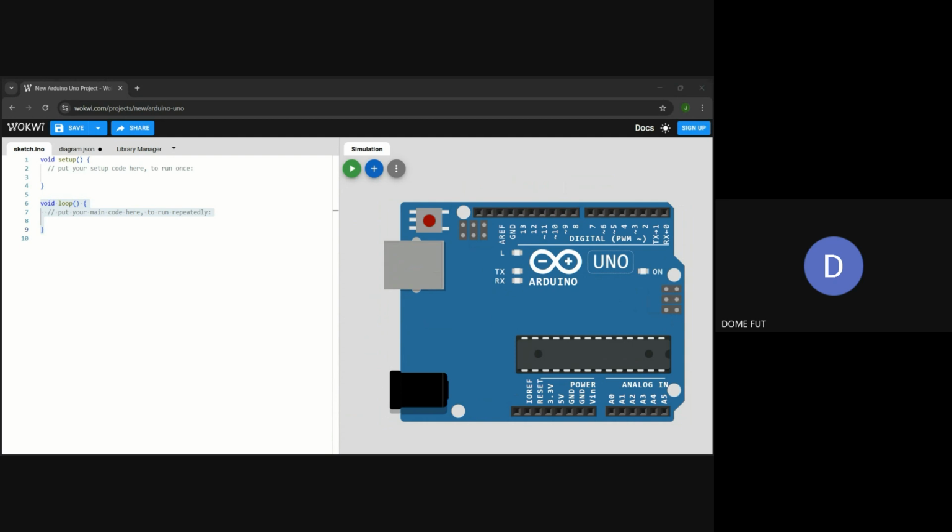And then in the loop, which is the second part here, you write what the code is going to be doing, because when it's looping, it will just keep doing it until you turn off the Arduino. That's the way embedded systems work. When you turn it on, what is in the loop will keep running repeatedly, right? Until you turn it off.